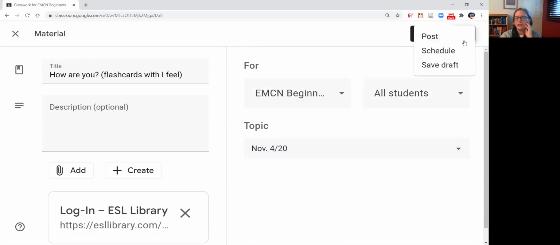I'm still deciding, sorry, I'm going to keep moving myself around. Maybe I'll put myself here. You can have a draft, save a draft. If you're not sure you want to post it, you can actually schedule it for the class to start at a certain time, or you can just do a regular sort of post.